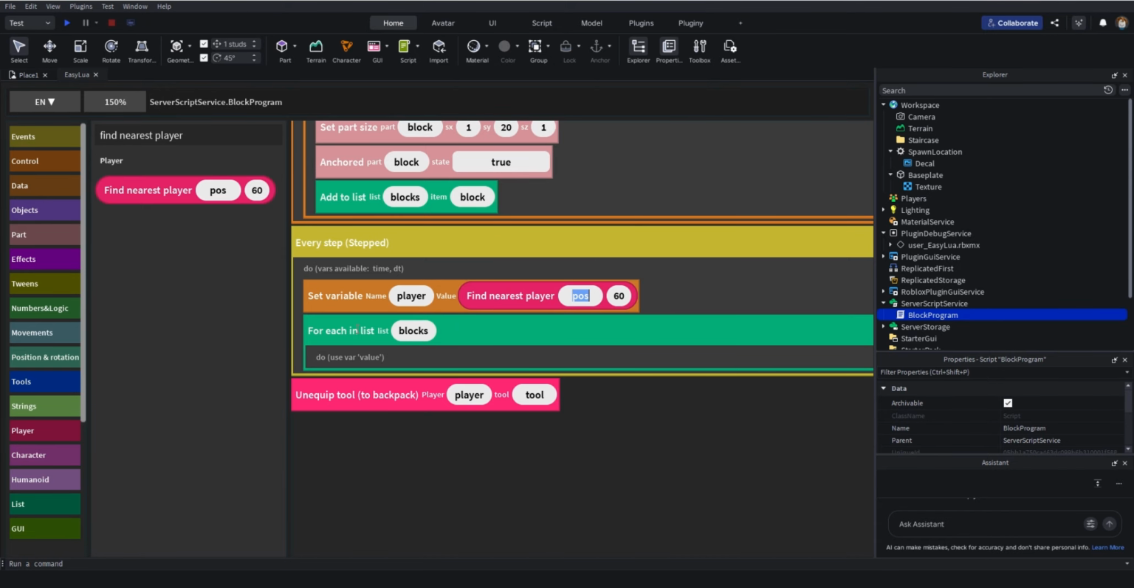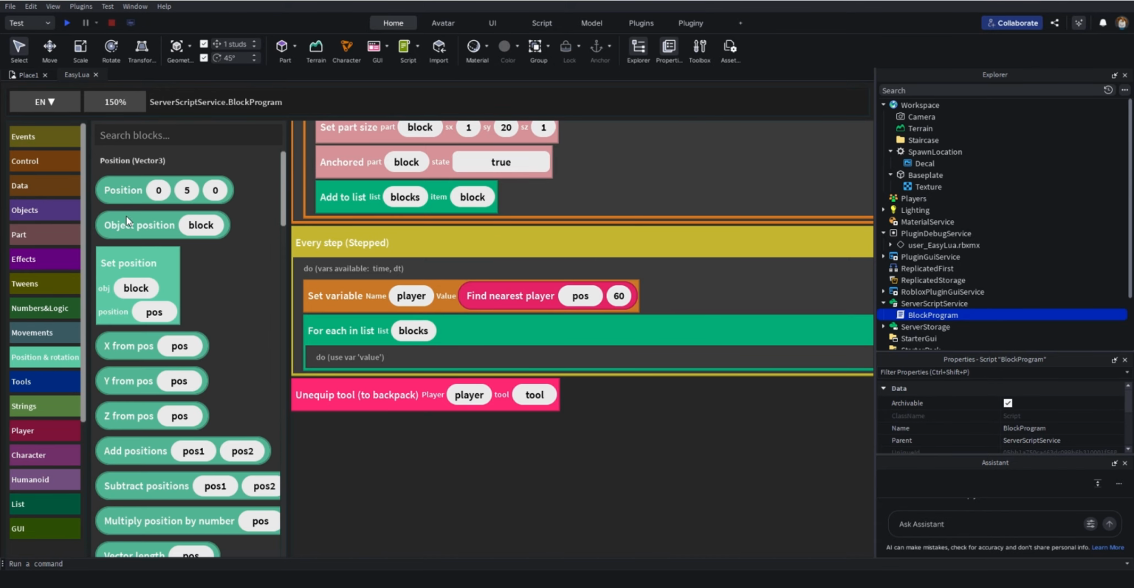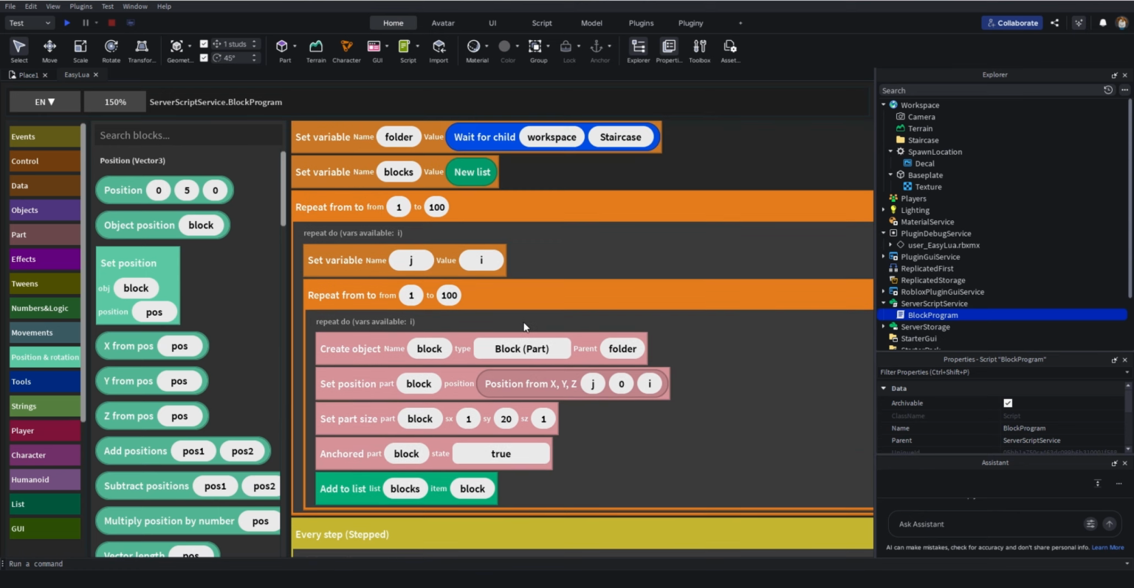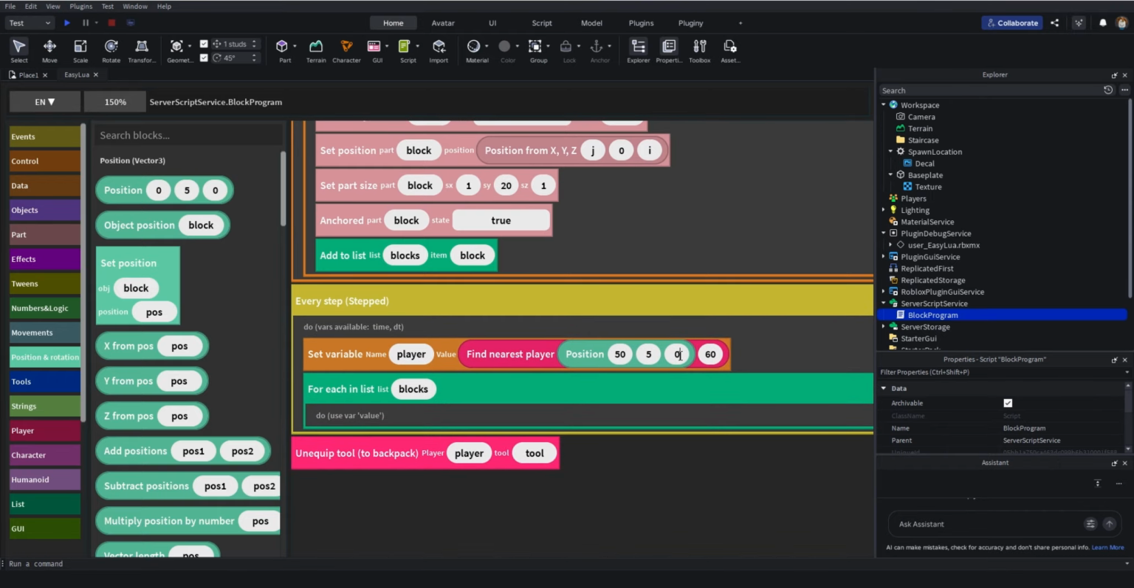And here we have to put a position. As you know, the blocks are between 1 and 100. So if we put 50 here and 50 here, it will be the middle of the grid, and we will just find the player who is the nearest, the closest to the middle of the grid.